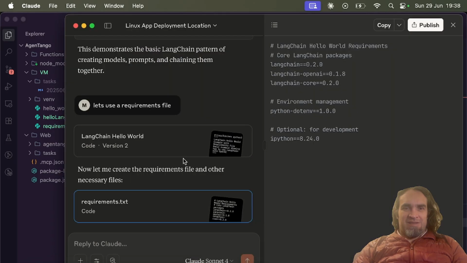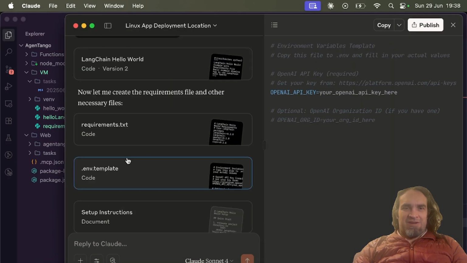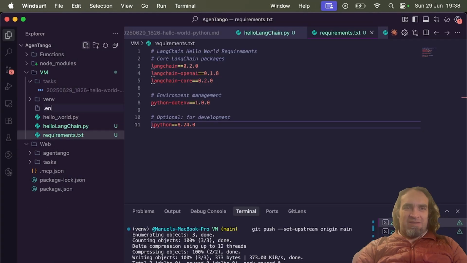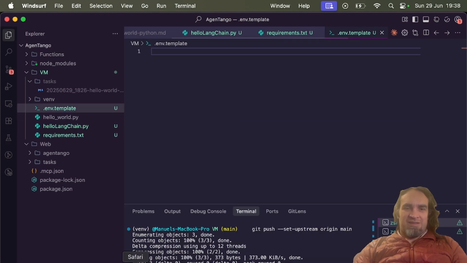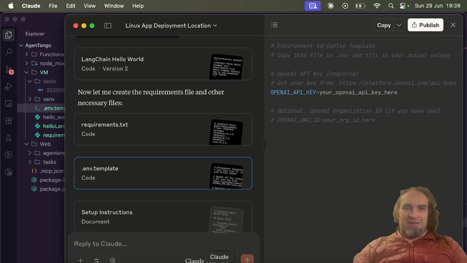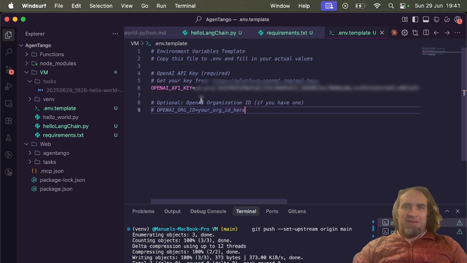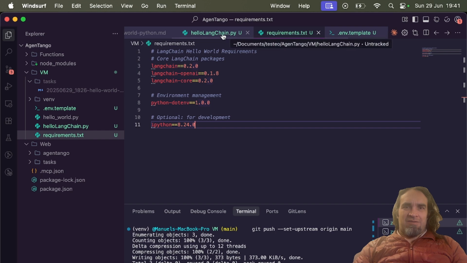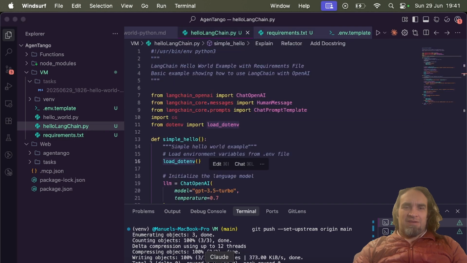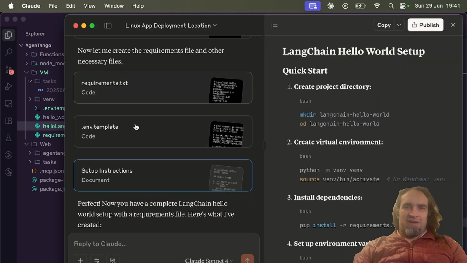Let's see what else it is saying, and our environment .env.template. That's it. .env.template. And here's the code. Okay, now let me get this key. Here you put your own key. We have provided the key, and now let's see on Claude. It gave us all the files and then the instructions.